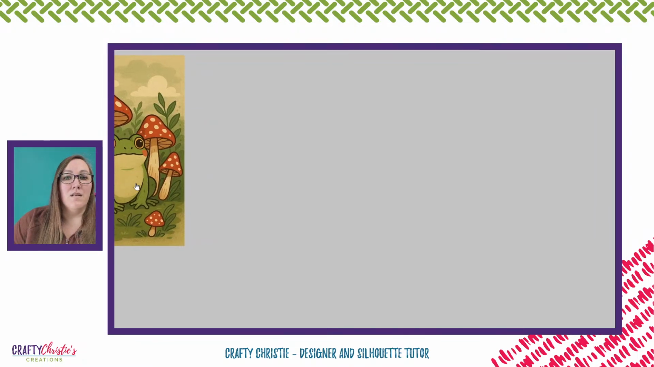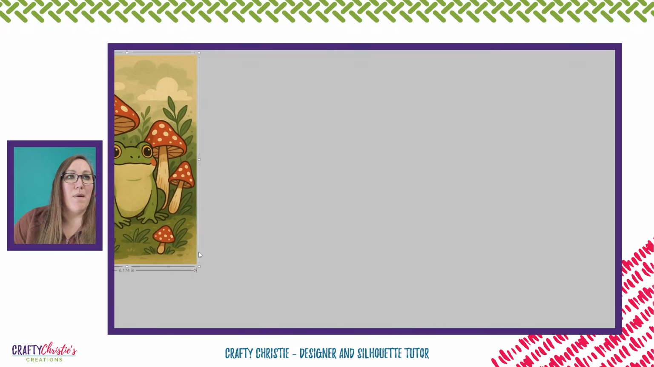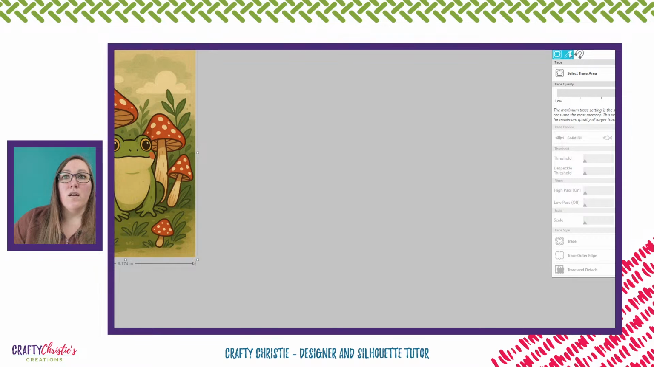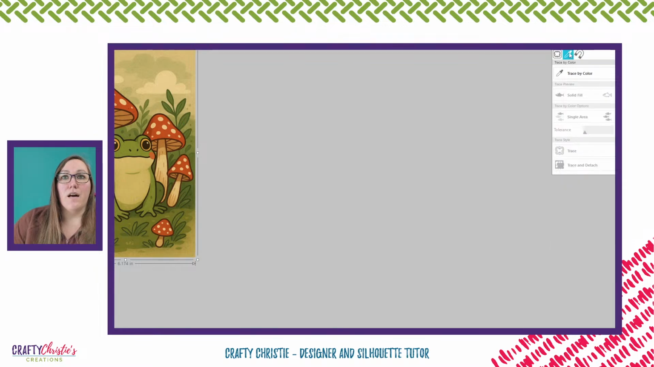I zoomed in on this image. I made it a little bit bigger. It doesn't really matter at the moment what size you use, but we're going to come over to our trace panel and we're going to go to this trace by color.